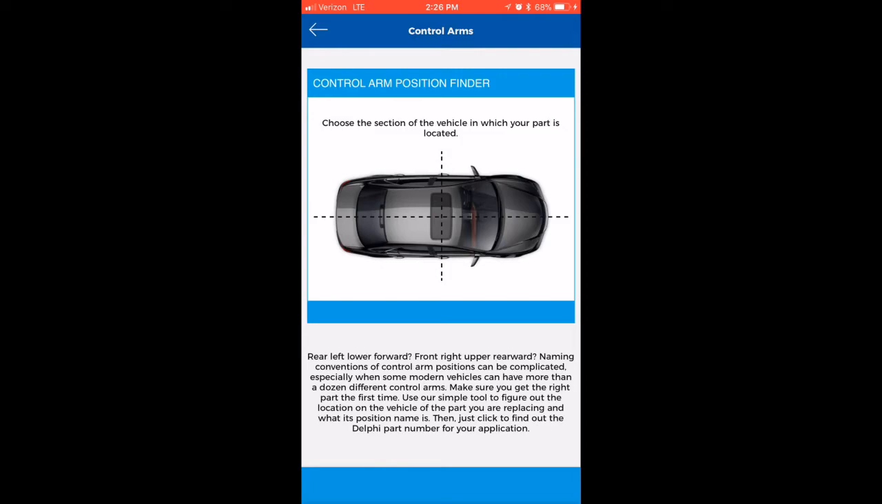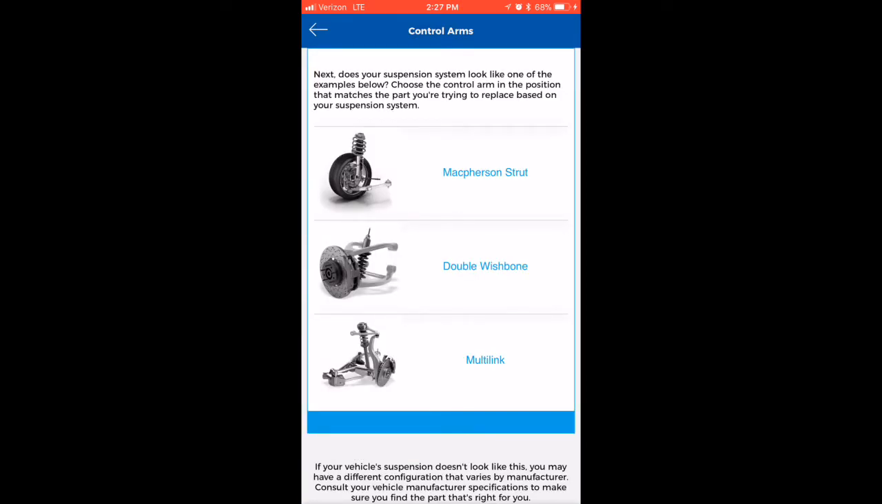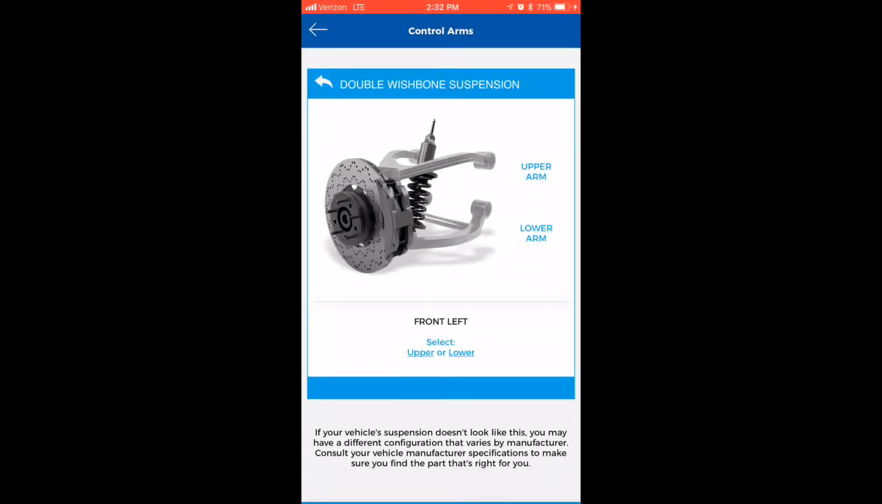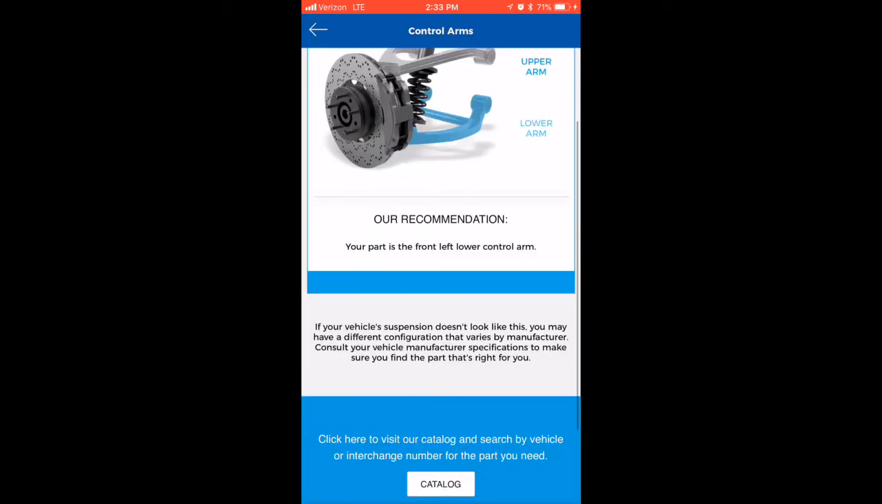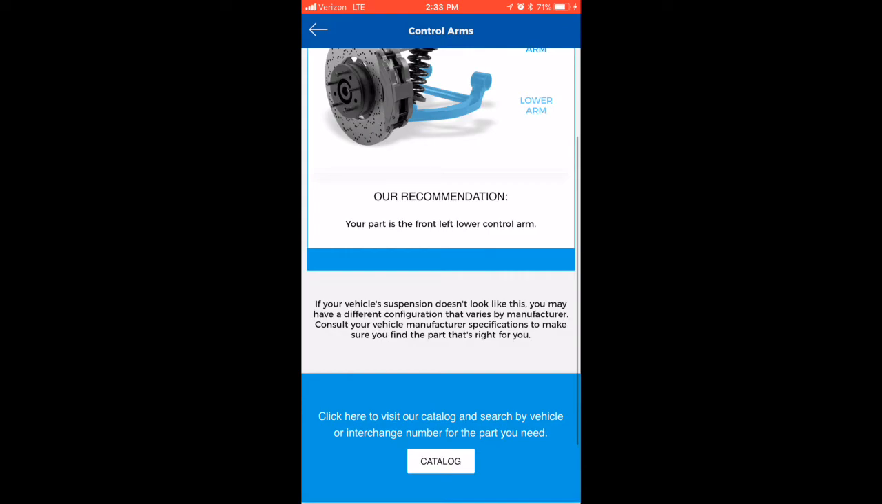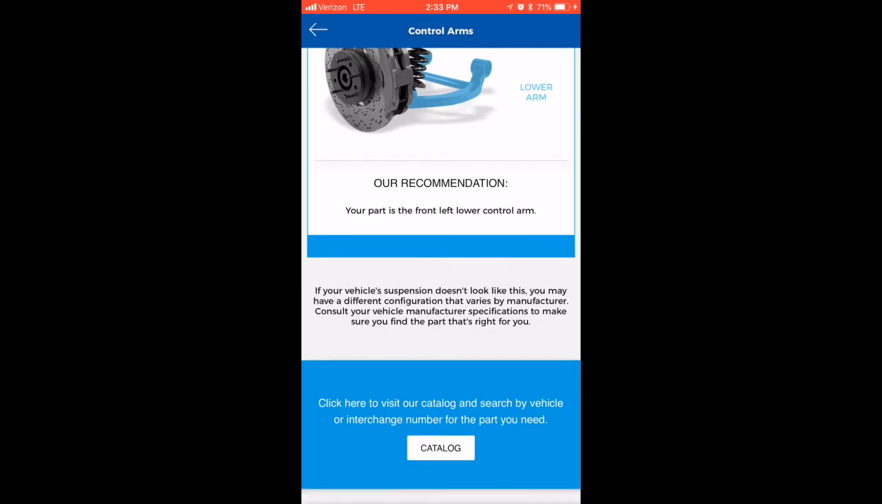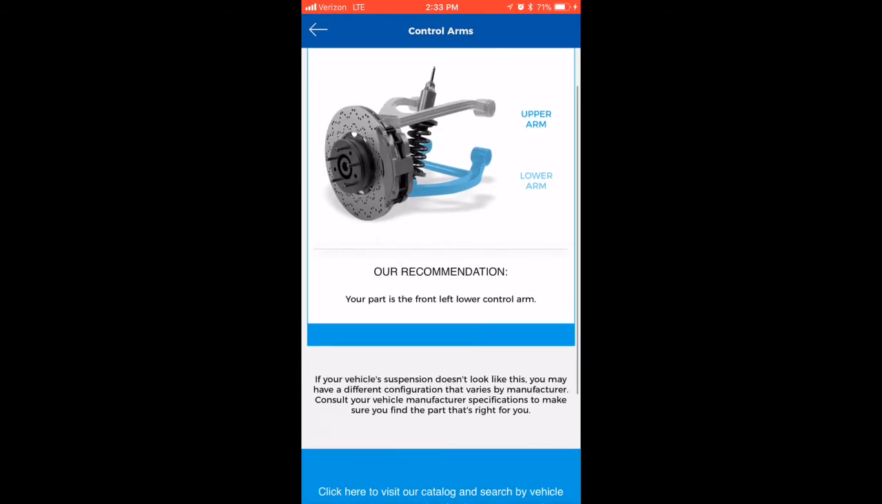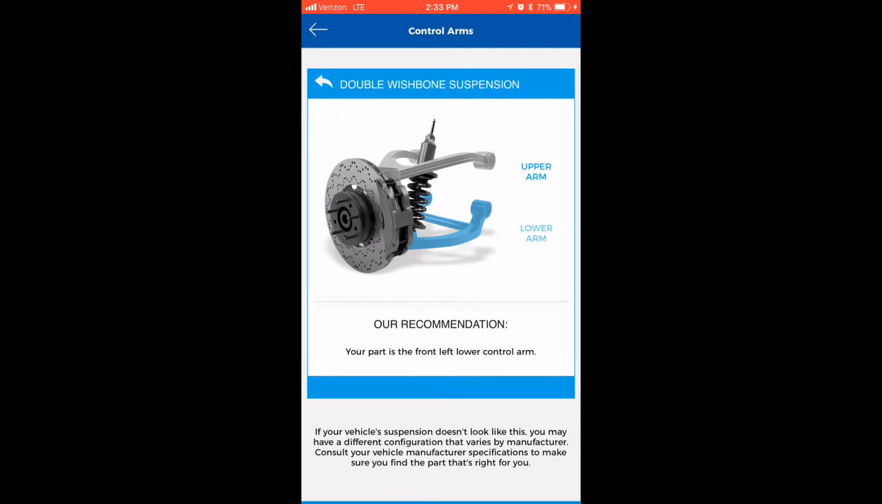So let's say that they have a setup that looks like the double wishbone. They select that, and then they'll see they have two options for the different arms. So if the one that's broken is the bottom one that's underneath the spring, they could click on the lower arm. It lights up blue, and then it will say that they need the front left lower control arm. What they can do then is they scroll down, they hit the catalog button, and it takes them into our PartCat website. So let's say that they had a Honda Accord or an Audi A4. They would look up for that application, the control arm, and they would find the front left lower control arm, and they'd get the part number so that they'd know which one to order.